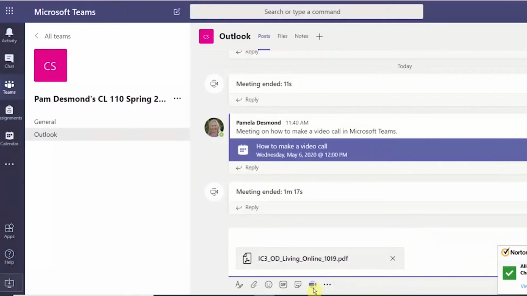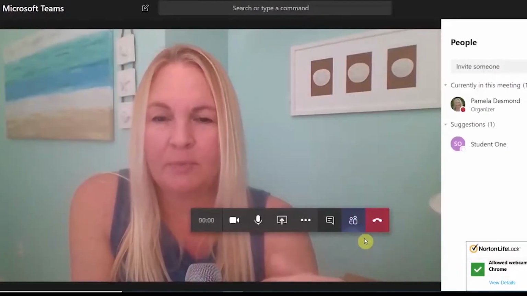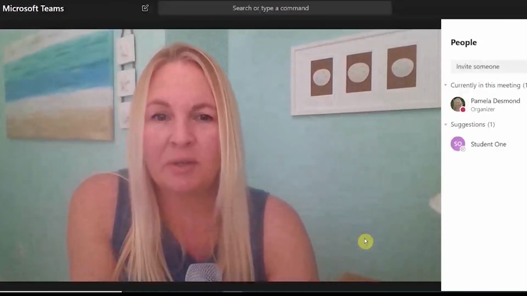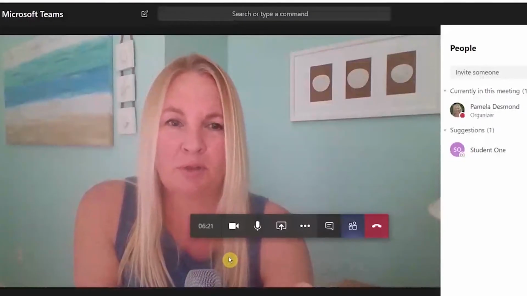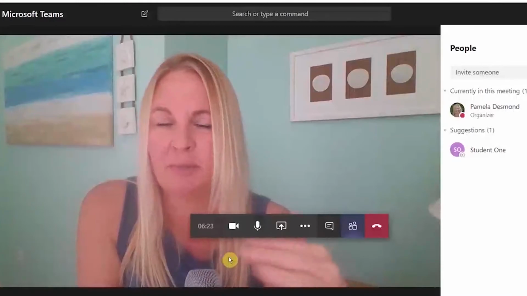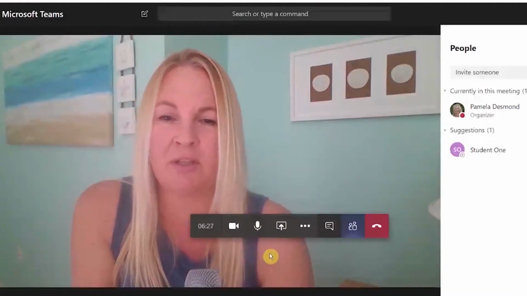The other option is to click Meet Now, and then you would select Meet Now. And once you're in here, it activates your webcam again. Typically, you would use this feature if you were in the middle of a group conversation, instant messaging back and forth, and you decide that you want to have a video call instead.